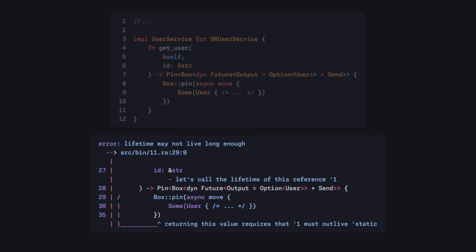It gives us the following error. Lifetime may not live long enough. Alas, we have just encountered one of the trickiest parts of Rust. Lifetimes. You know what that means, right? That's right, another detour. This time to understand what the heck lifetimes are and why we need them in Rust, especially in this particular context.